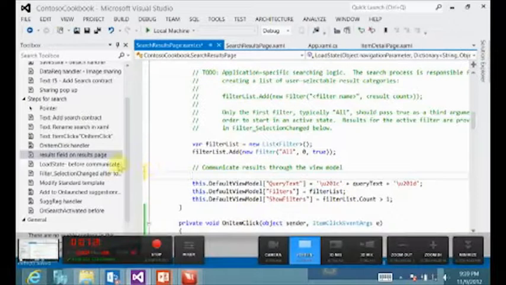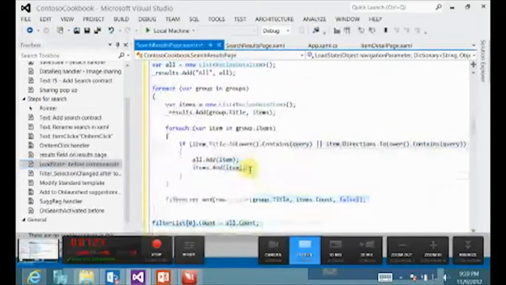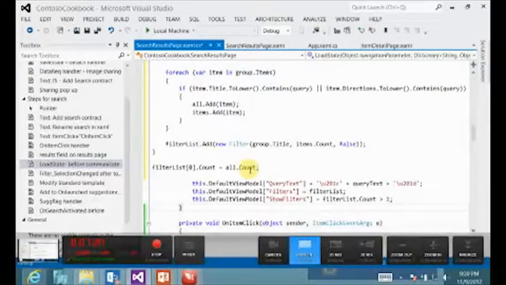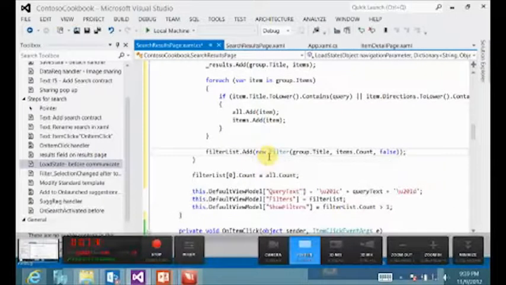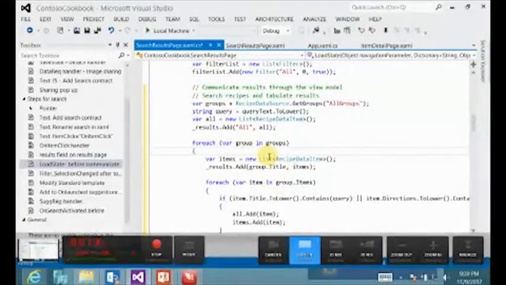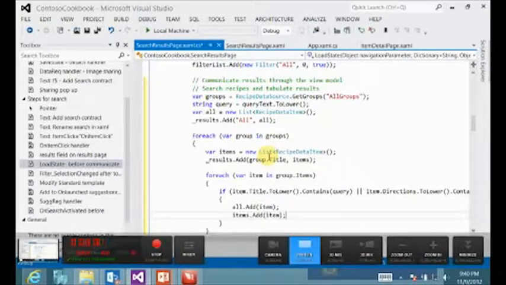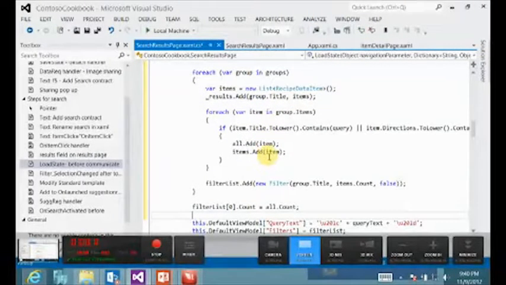And I'm going to add some more code. So the code that I added, what it does is, it's saying that for each of the groups, that is Chinese, Italian, French, whatever groups you saw, search in those groups and then look for the particular item, that is the recipe, which has in their title or directions the query term that we type when we are searching. So we are searching on title and direction, and if found, add to the all category and then add to the specific category of the group. That is, if there are 5 dishes found in Chinese, then add 5 of them in Chinese, and this is the filter list that we have created.